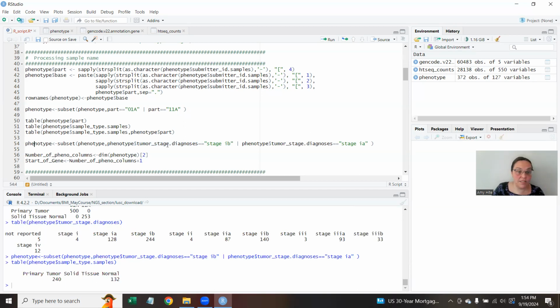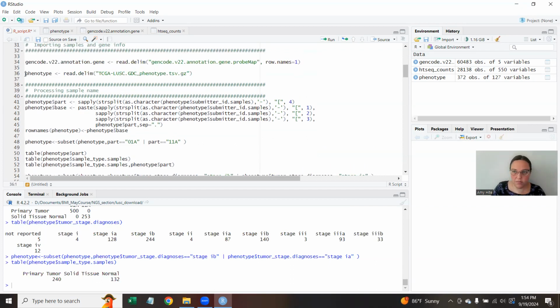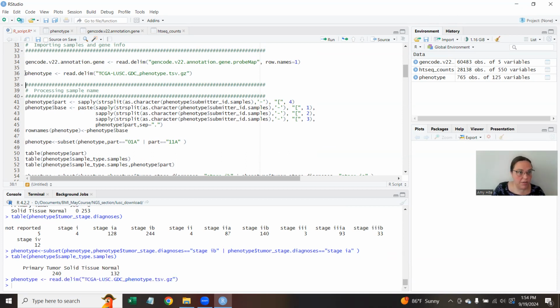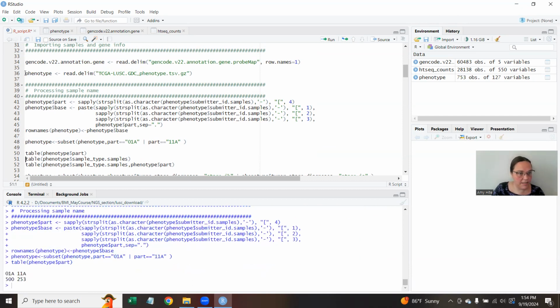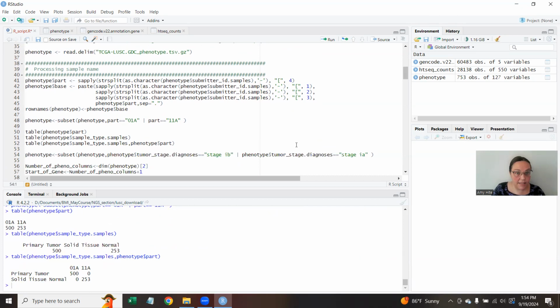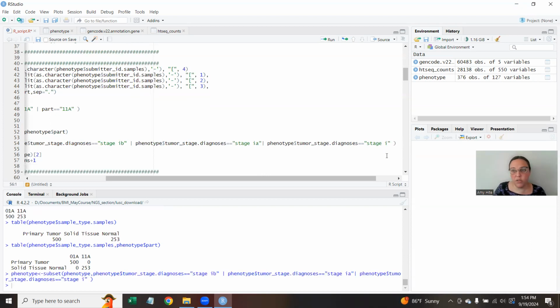If I wanted to filter this in a different way, like maybe I wanted to go back and add in stage just I, I couldn't do that. I would have to re-import because stage just I is not in here anymore. I'm going to have to re-import my phenotype table, do the part, do the base, do the row names, get this. I can run that, and then I can subset. I want this to be just I. Okay, so now we're including 4 more samples.